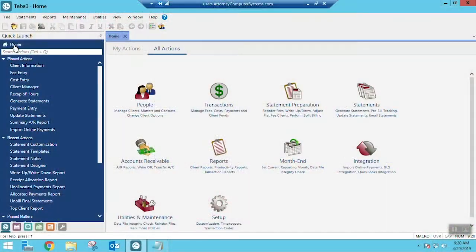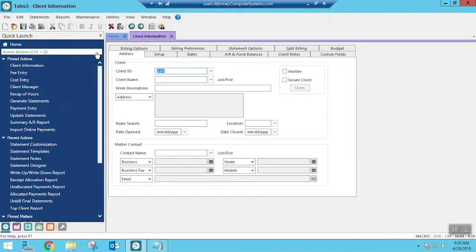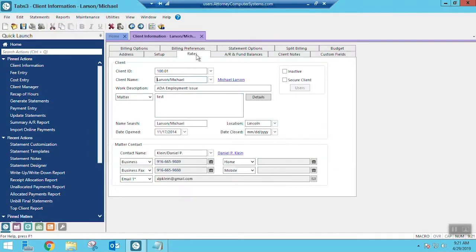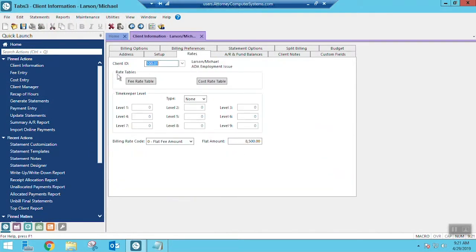Have you ever wanted to set up a specific rate for a specific timekeeper on a matter? Well, I'm going to show you how to do that using a rate table. So I'm going to go into my client information and go to a client, and I'm just going to pick somebody in here. So we're just going to do Michael Larson, and we'll go to the rate tab, and we see that we have some different options in here.